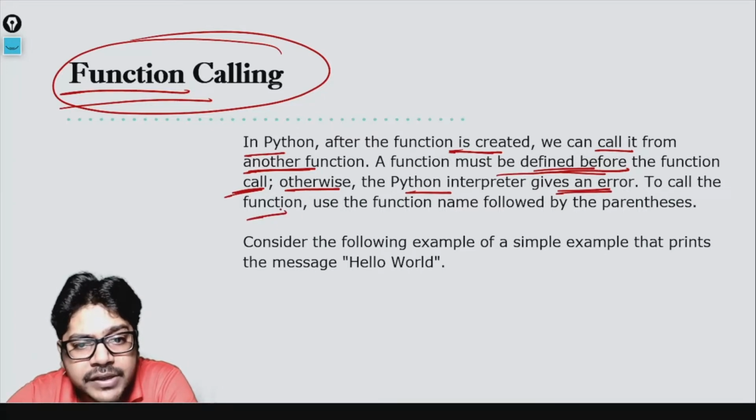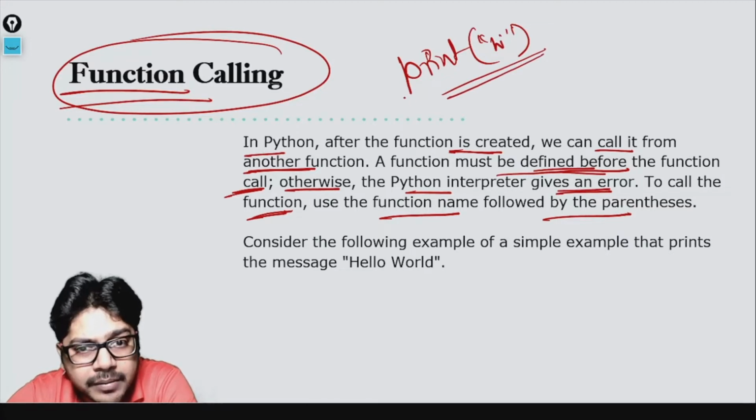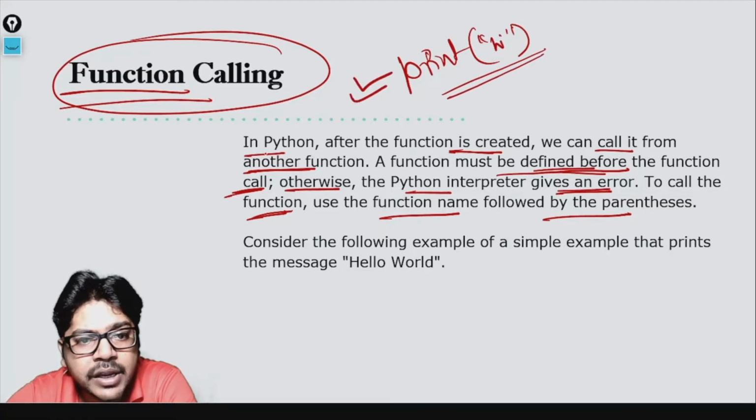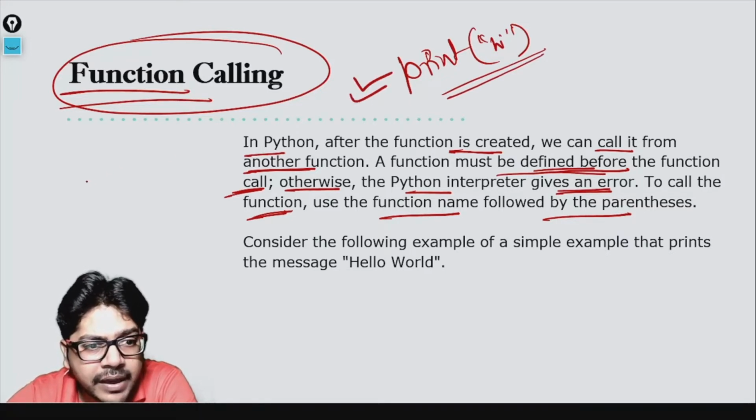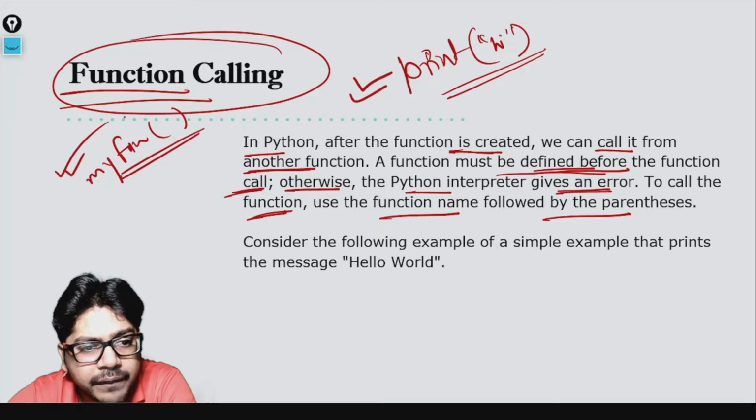And to call the function, use the function name followed by the parenthesis. How do you call a print function? You write print, and then you put a bracket, and then you write whatever you want inside it, right? Similarly, when you are creating your own function, you have the name that you have given, my function. So write my function and then put a parenthesis, and this is how you call a function.